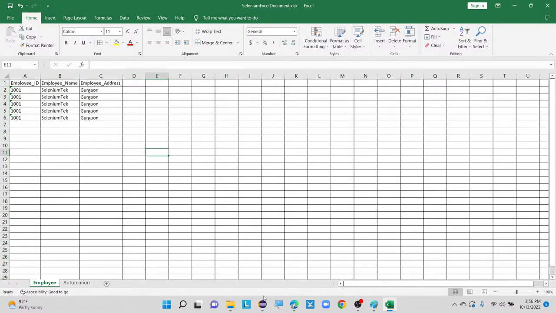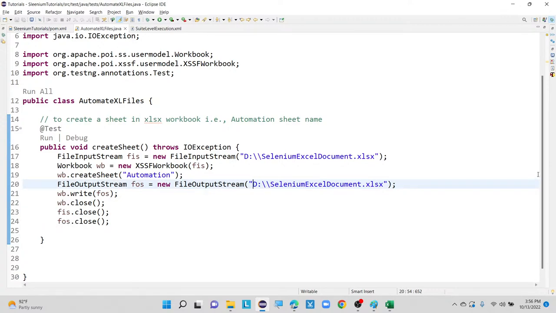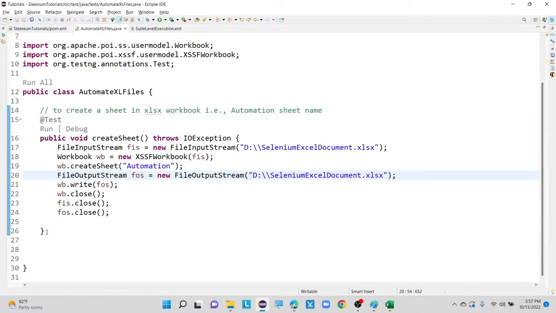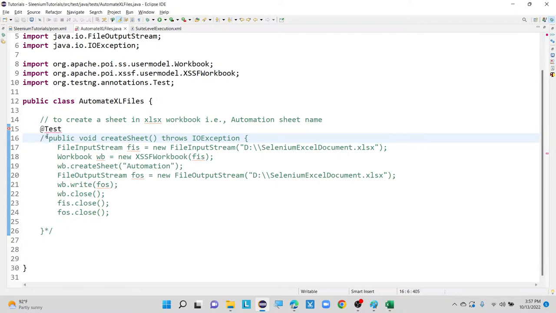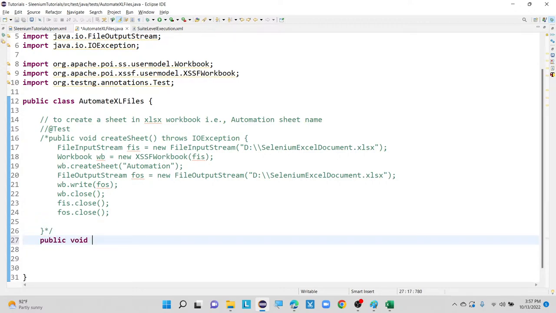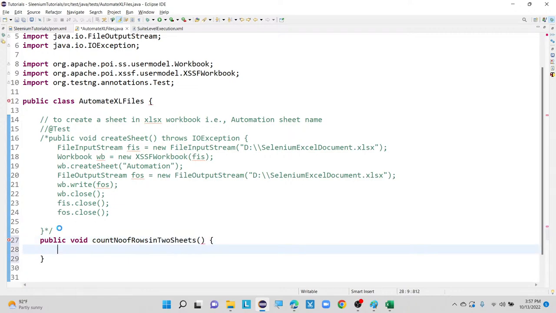Now I am going to write a program to count how many rows are present in each sheet. Let me comment out this particular block of code so that we can create one more method to count from both the sheets. Let me comment this one out as well. So what is our method name? That is public void count number of rows in two sheets. This is my method name.